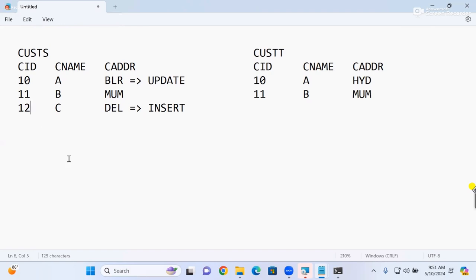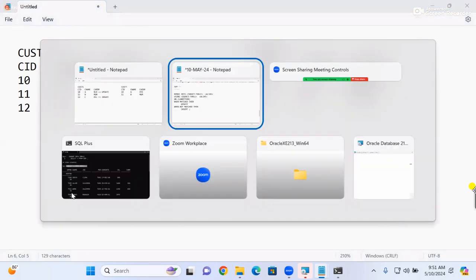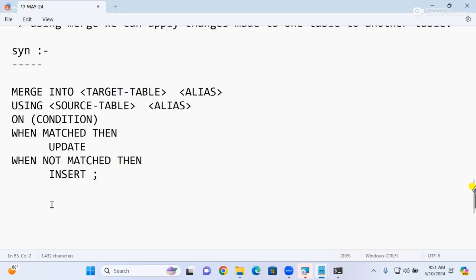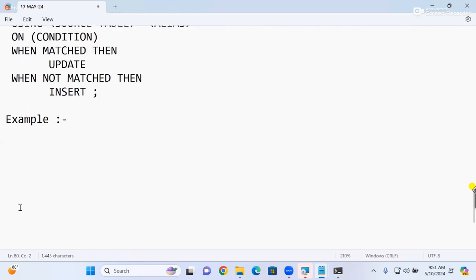Understood? Okay. Here you write the condition. Based on this condition, you can either update or insert. If the condition is matched, meaning the source table ID matches the target table ID, then update it. If it is not matching, then insert. So let's take an example.